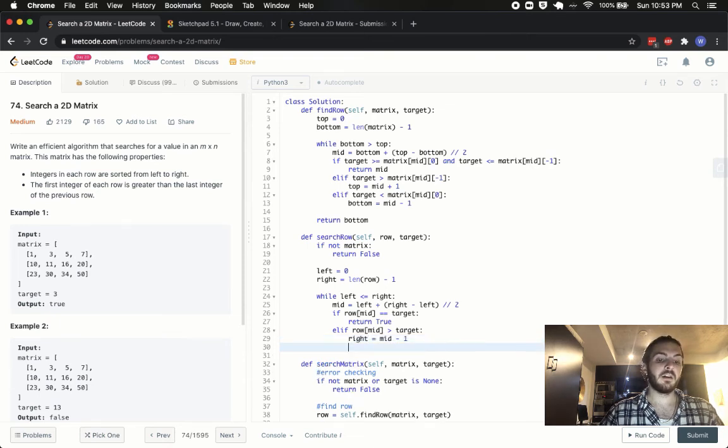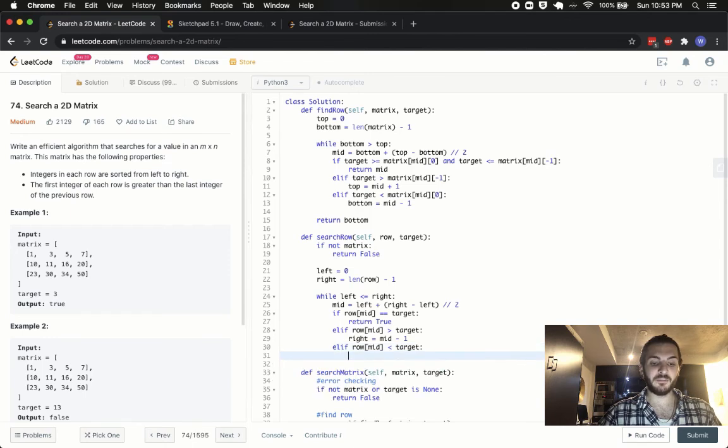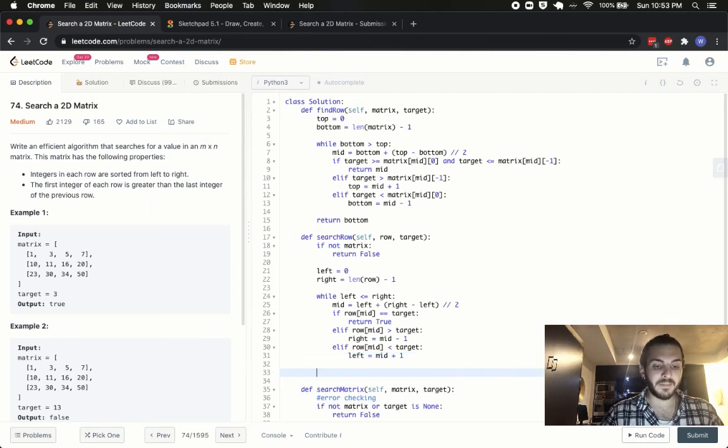Otherwise, and again, I know I can simplify this to an else statement, but I really want to spell out the logic. Otherwise, if row of mid is less than the target, we need to start thinking bigger. So I take my left pointer, set it equal to mid plus 1, so we can check the right-hand side of the array. If all fails, we didn't find anything, we go home empty-handed, we return false.